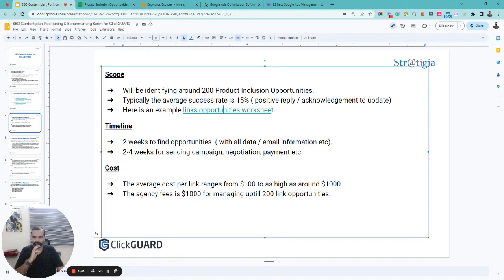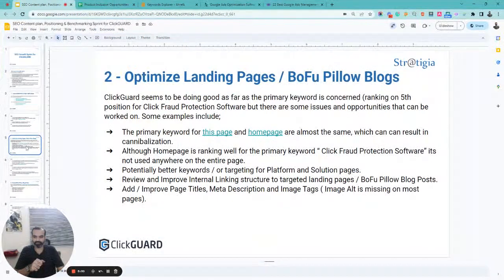So if you look at 50%, we can get links in about 30 of these opportunities. So the next one is optimized landing pages, including bottom-of-funnel blog posts.